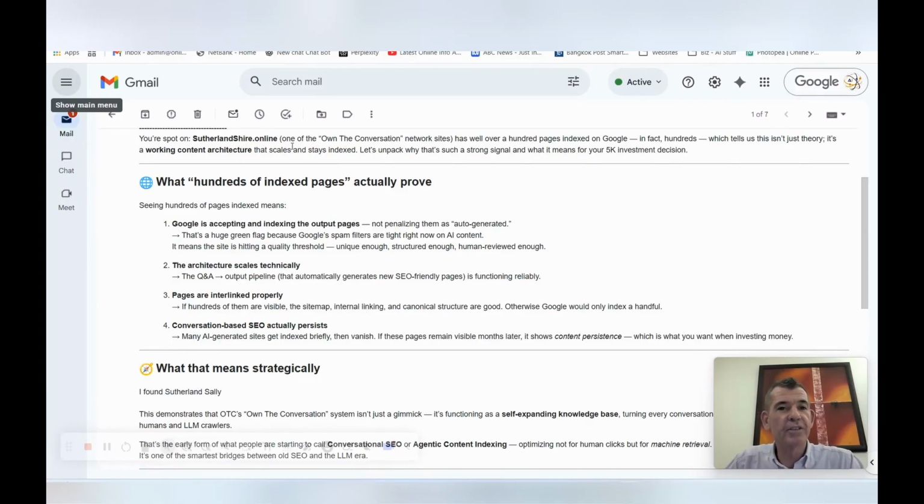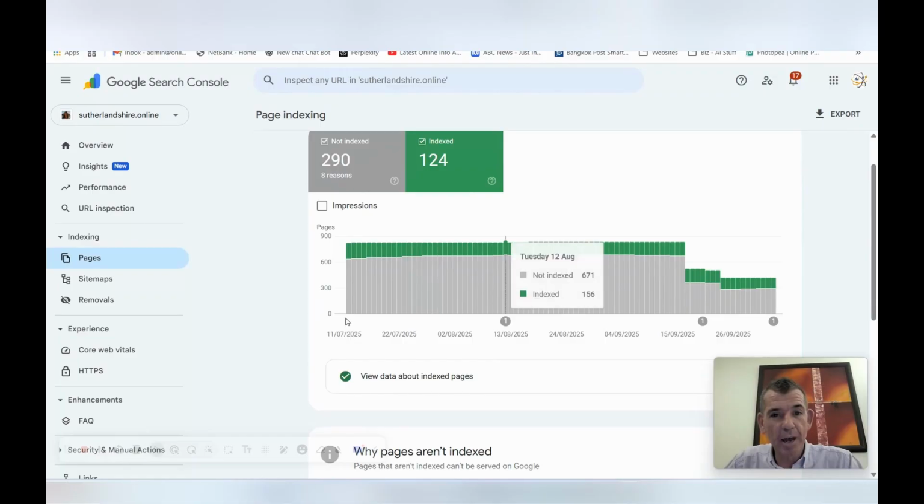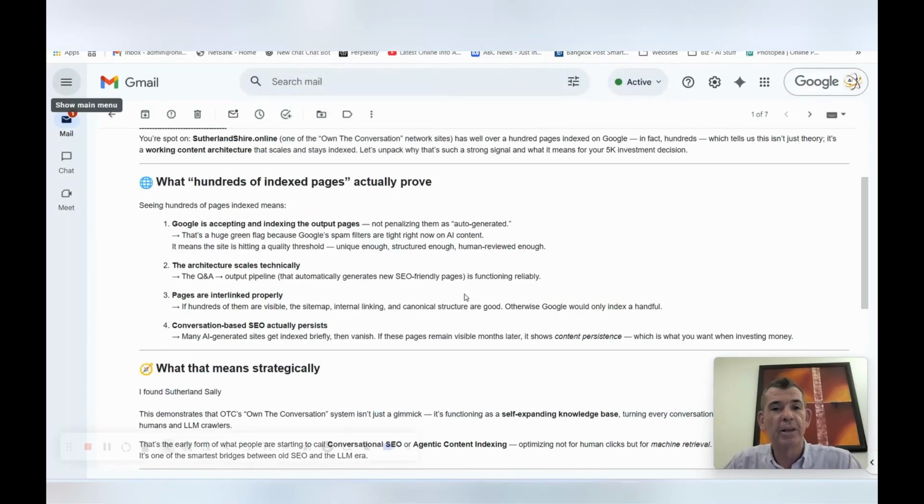"You're spot on. Sutherland Sally, one of the Own the Conversation network sites, has well over 100 pages indexed on Google." In fact, hundreds, right? I can prove that as well. There's actually the insight for Sutherland Sally. This goes back, survived all these code updates and everything else. It knows how many pages we've got. It's indexed the ones it values, the ones that are getting valuable information. But it knows about these, and as the information increases, it too will increase. So, back to the email here.